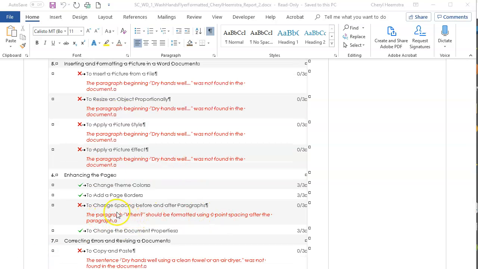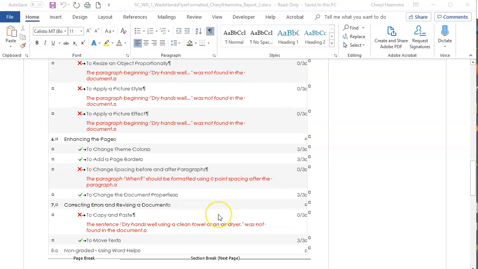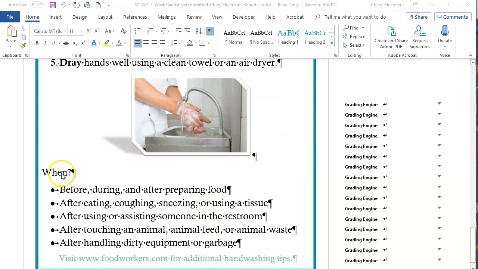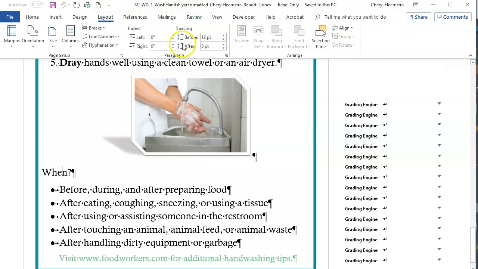And then the paragraph should have been formatted with 0 spacing after the paragraph. And you'll notice here that if you look in the layout, I have an 8-point space. So that should be 0. I'm going to make corrections and resubmit.